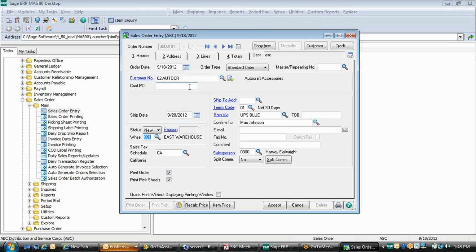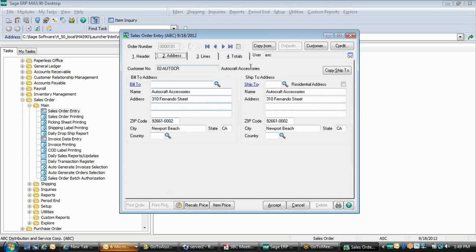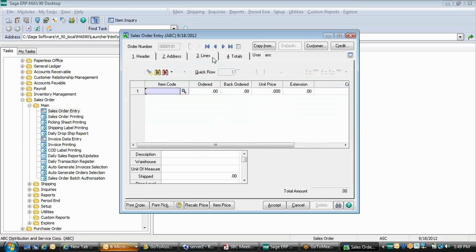We can denote which warehouse it's coming out of, what our sales tax class will be. We could have an alternate ship-to address, what their terms will be, terms of payment, prepay, net 30, or maybe some discount. Our ship method, who placed the order, and maybe their email, their fax, and we could put a comment. Could also put the salesperson. Our next tab is the addresses, the bill-to, the ship-to. And then we come down to what they actually ordered.